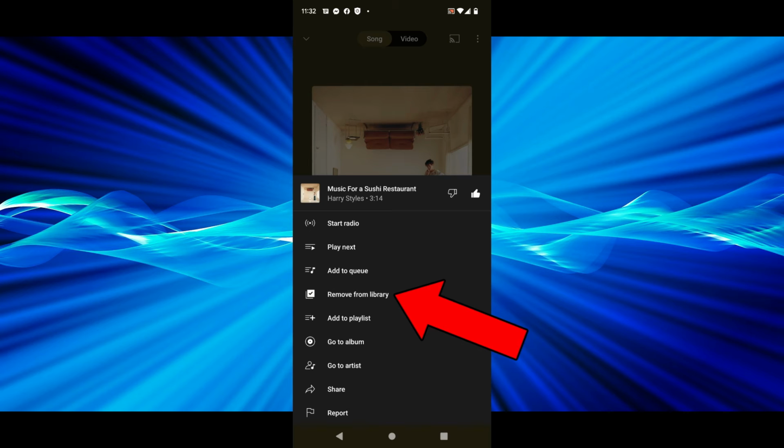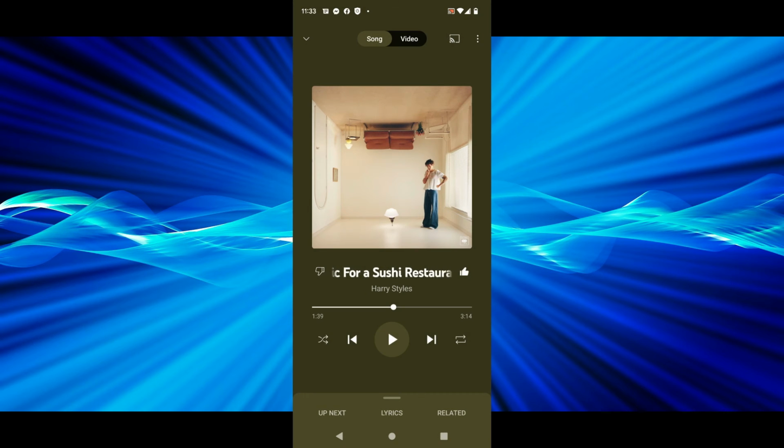I can just quickly tap that to take it out of my library. There's add to playlist. I can go to the album, go to the artist, as well as share this or report it if I feel that it's violating some sort of term in YouTube Music and it needs to be reported. So I can tap on the icon of the song picture in the background there to minimize that, and this takes me back to that particular song page.